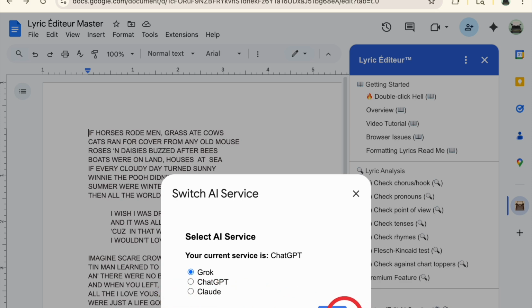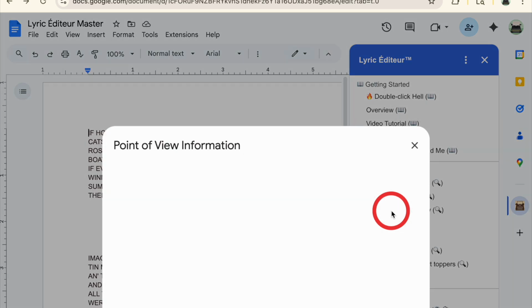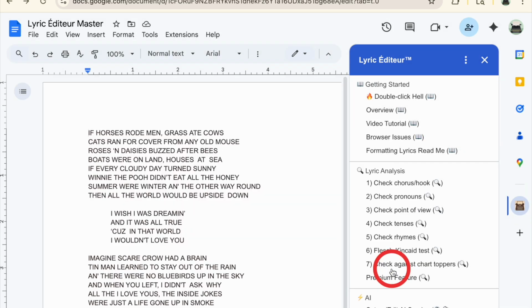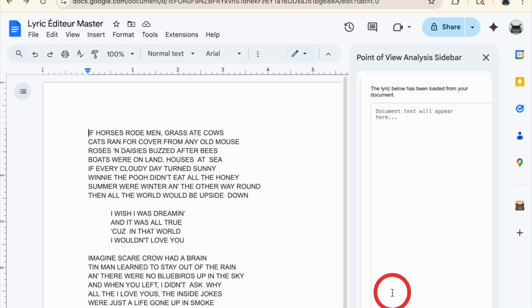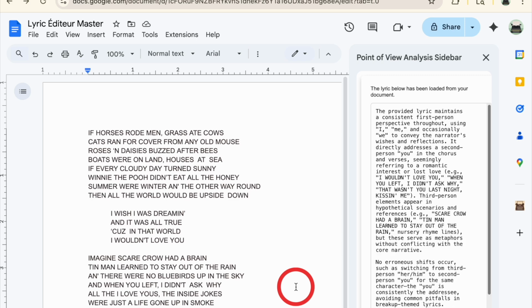And we're not going to do Claude because we don't have a key in yet for that. So let's do point of view. That's where we're at. I think Grok's operating a little faster. This is Grok 4, incidentally.